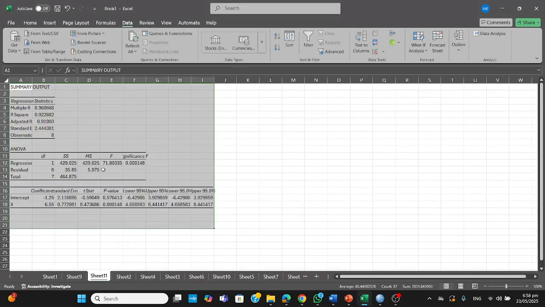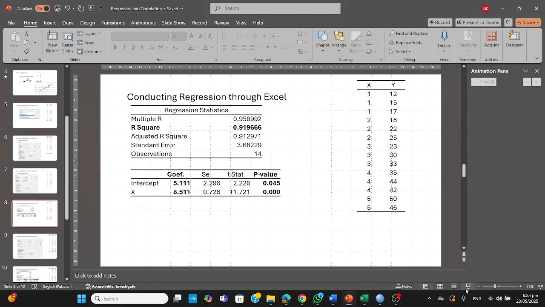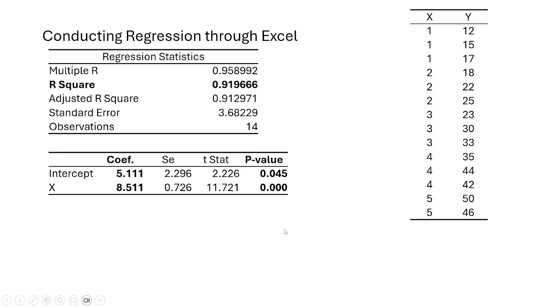Once I press OK, I've got the results. These results definitely have many things. I'll go to my slide, and there I would show you not all the results, but some of them. R square. What does it mean? R square means how much variation in the dependent variable is explained by the set of independent variables.